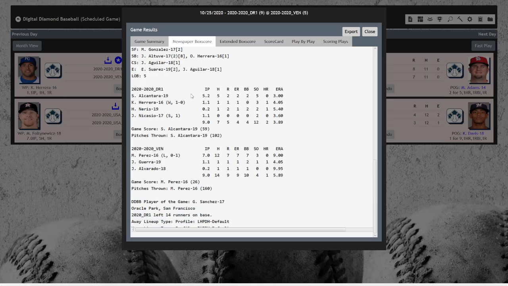Sandy Alcantara, 5 2/3, 5 hits, 2 earned, 2 walks, 5 Ks, no decision. Kelvin Herrera gets the win in relief. And Juan Nicasio gets the save, 1 and a third innings, 2 Ks.